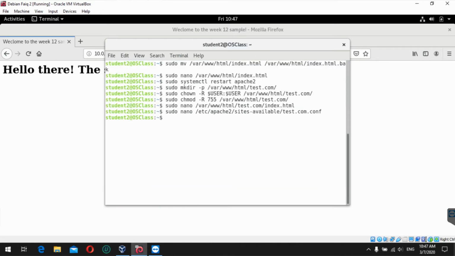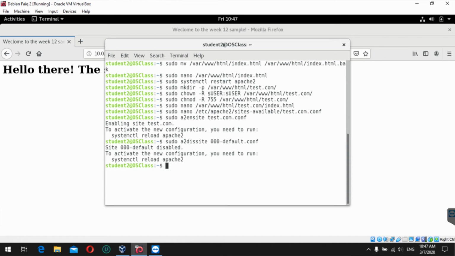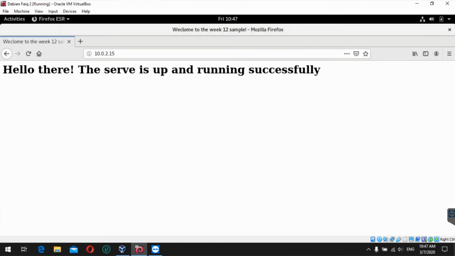Now we enable the virtual host file. So do this sudo, and then disable the default site. So we do sudo, and now we need to restart Apache again. Sudo systemctl restart apache2, and now we should see the changes in the website.